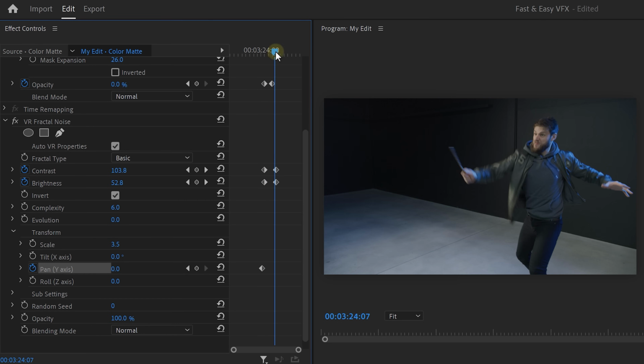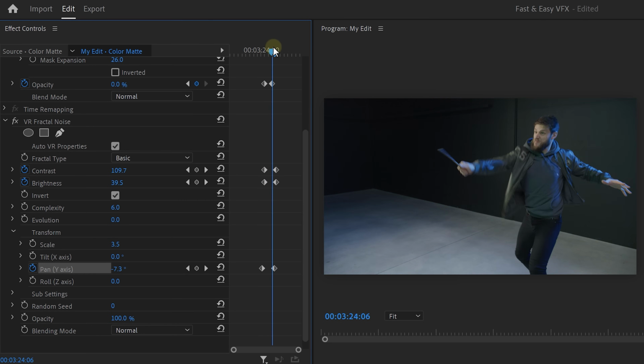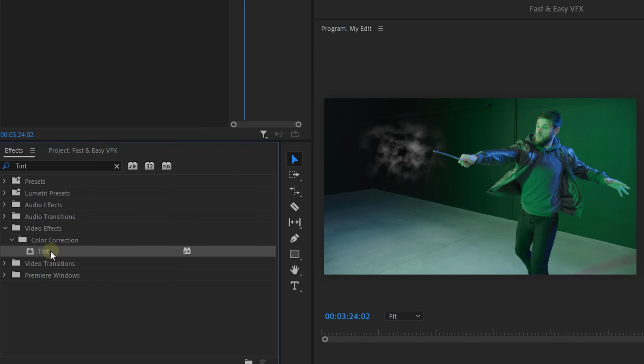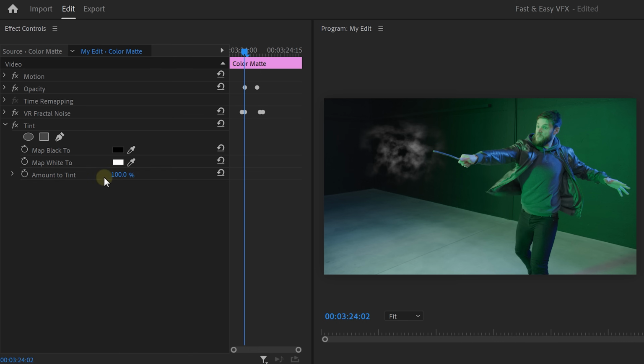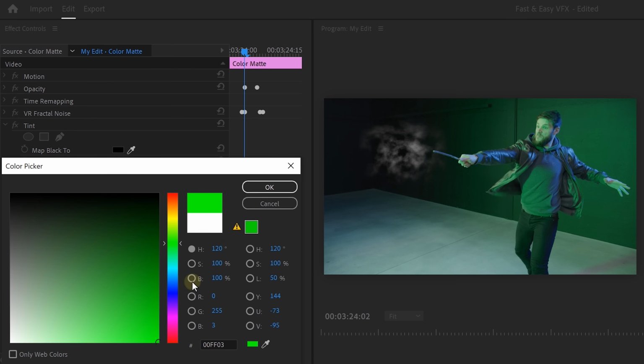Now to create more movement, animate the pan or Y axis just a little bit. Again, this is different for every clip, so tweak it carefully. Now it's time to give it some color. Find the tint effect in the effects browser and drag it onto the clip. Set the matte white to green or whatever you like, and that looks already much better right now.